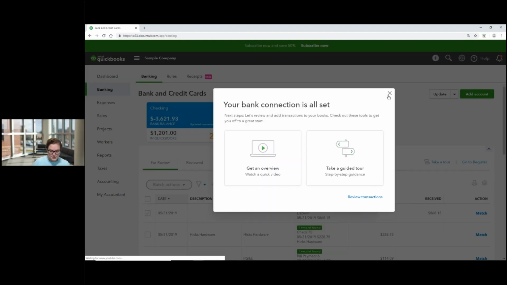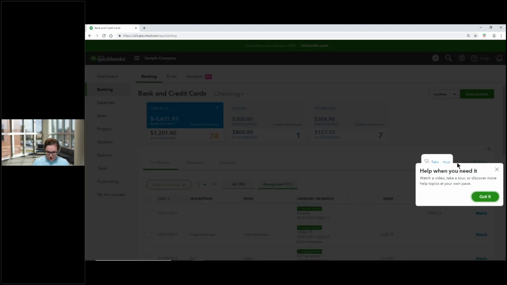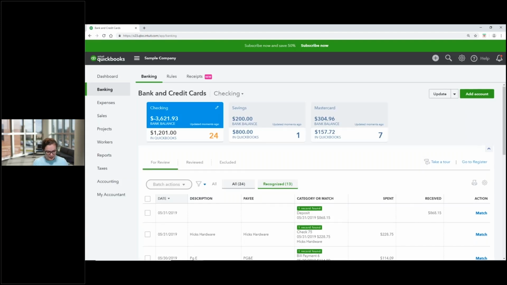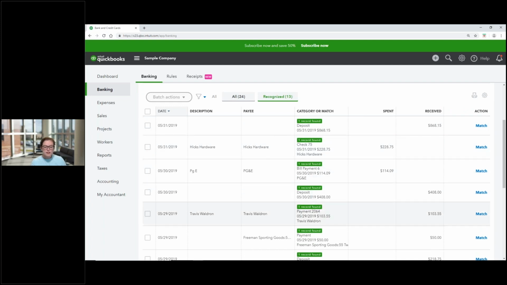Okay, and QuickBooks gives us a little note about that, letting us know where we can get help. Now we've got a list of all the transactions that QuickBooks recognizes, transactions that QuickBooks has found a match for or that you've entered before. Right now we've got 13 different transactions that we can add all at one time.